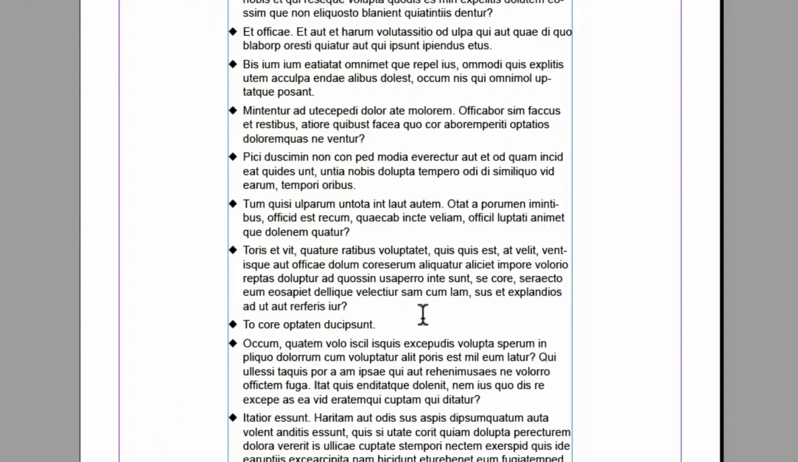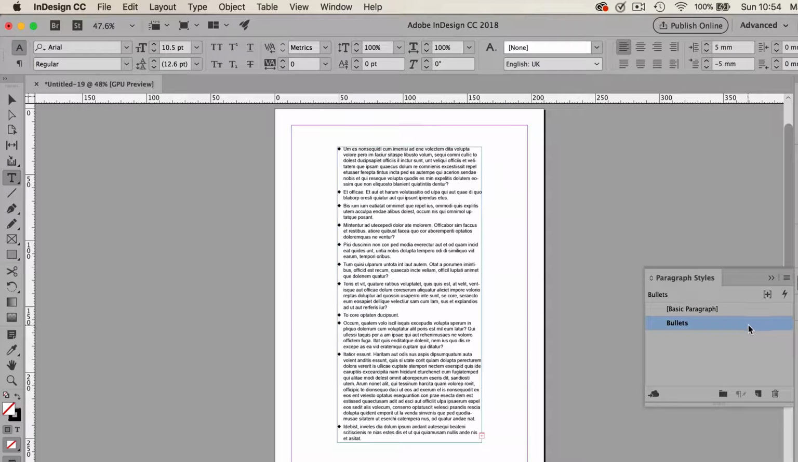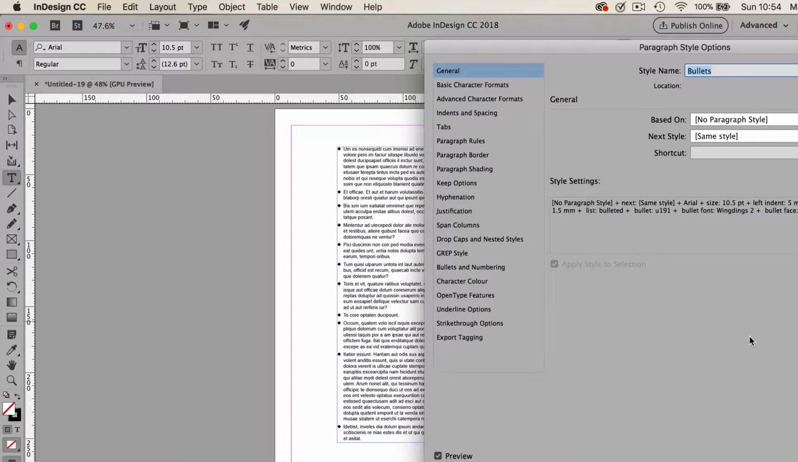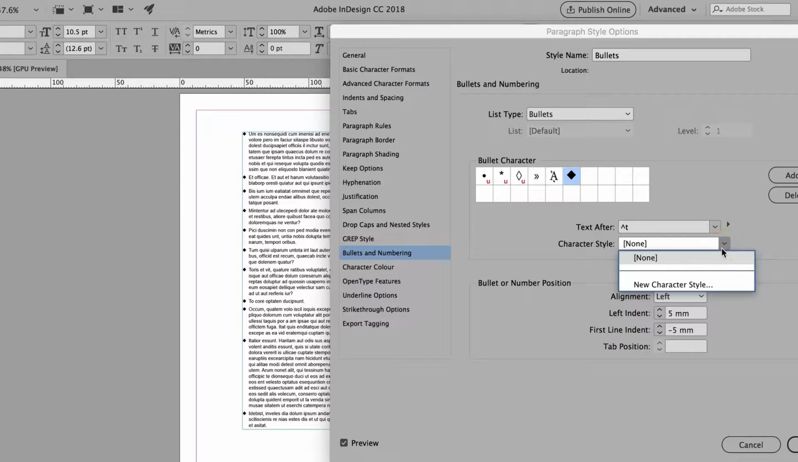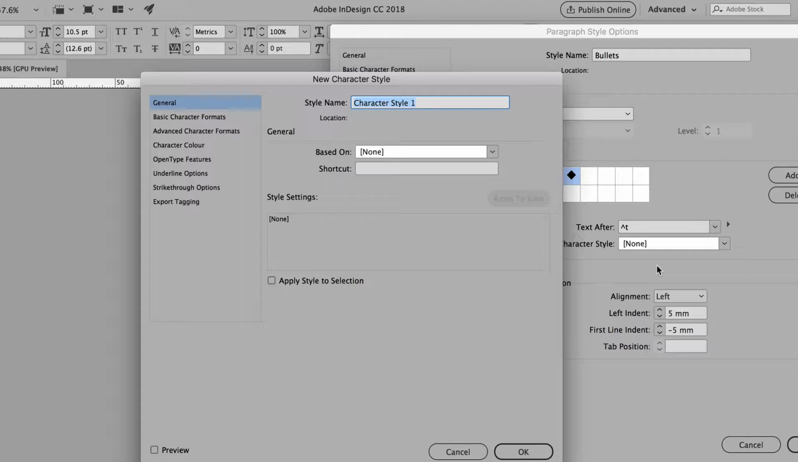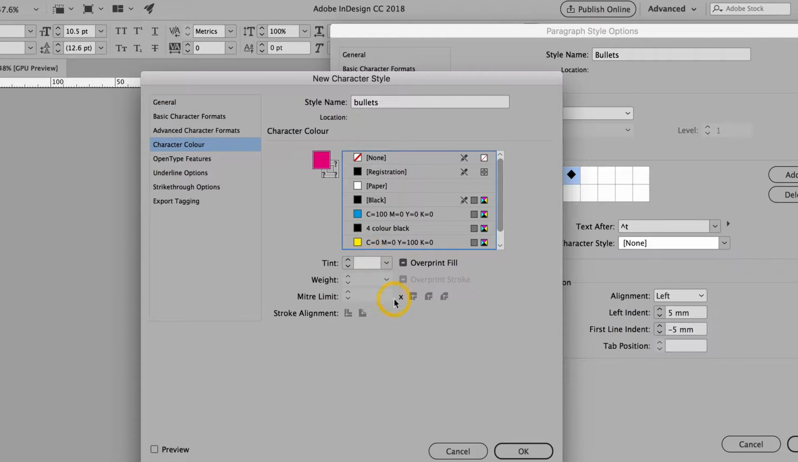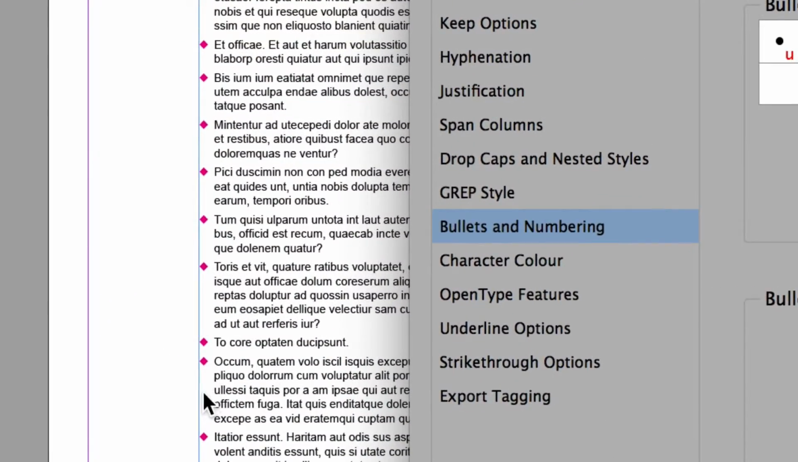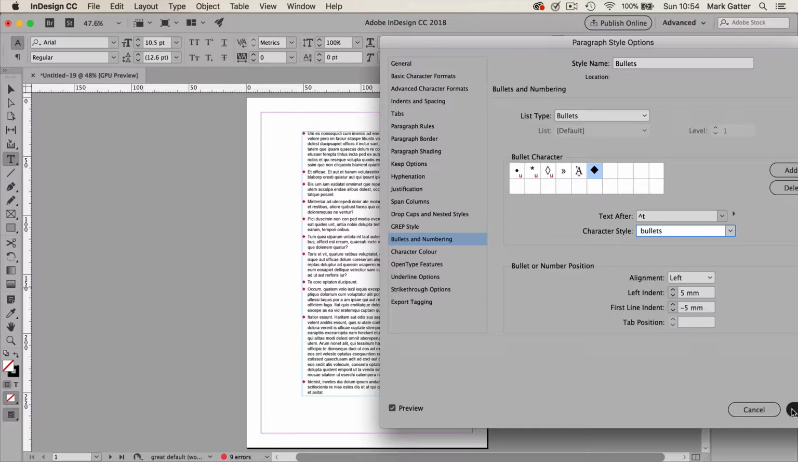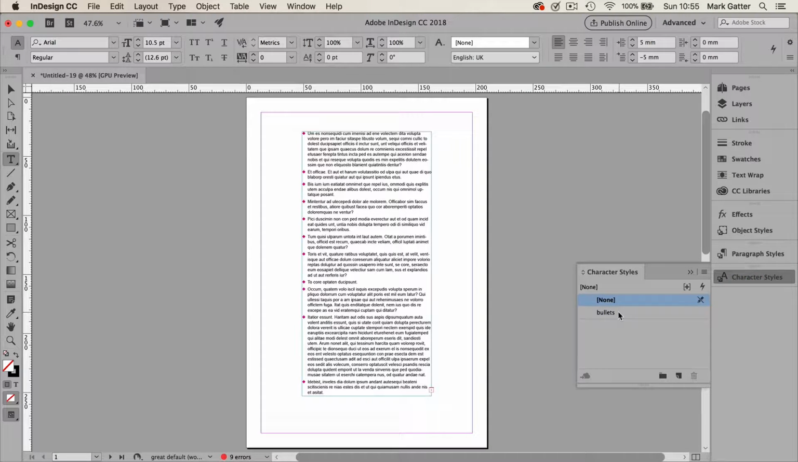How about if you want to change the color of the bullets? Well, let's go back in again, double-click, and go back to bullets and numbering. And it says character style none. But I can create a character style right here, and I'm going to call it bullets. And then the only thing I'm going to change is character color, and I'll choose magenta. OK, and look, they've already become magenta. Best of all, I've got this character style available to me should I wish to apply magenta anywhere else.